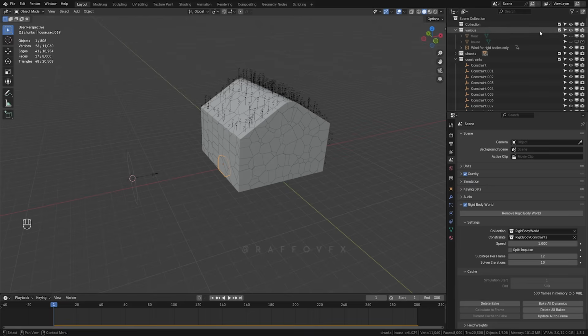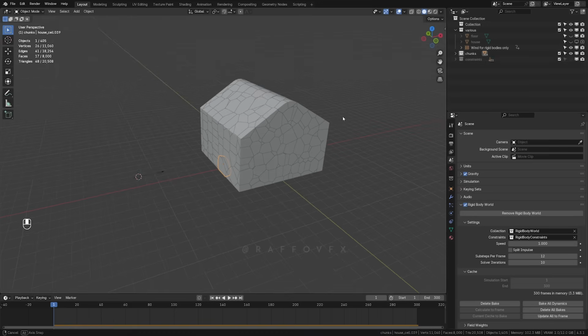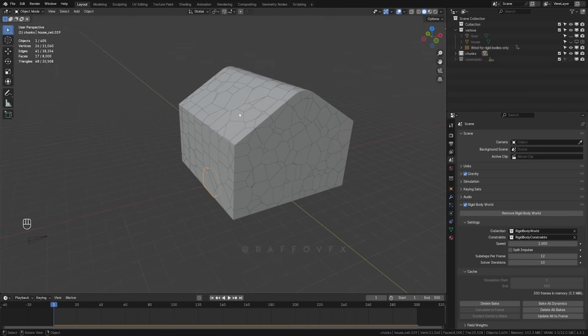But first of all, I want to reorganize a little bit better this outliner. First of all, we can hide temporarily this constraint collection, just to have a more pleasant view in the viewport itself. And then we can also hide completely this wind here, turn off all of these icons here. So for the constraints, I have turned off only this.